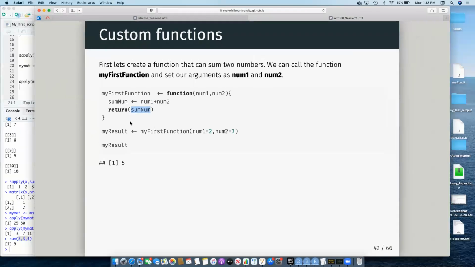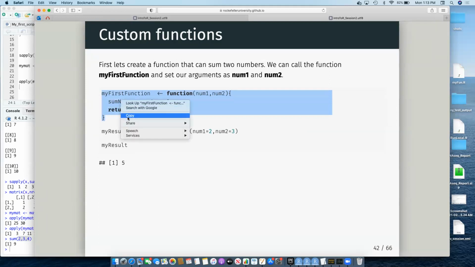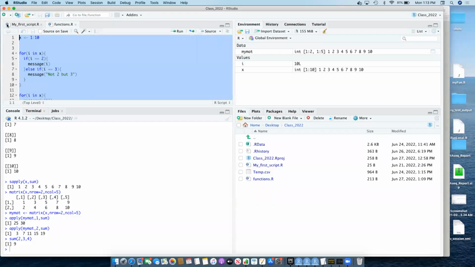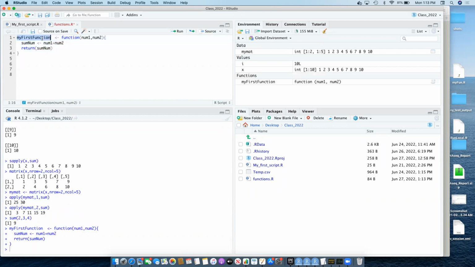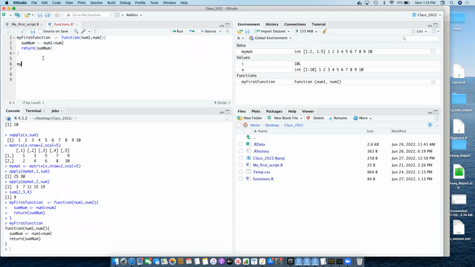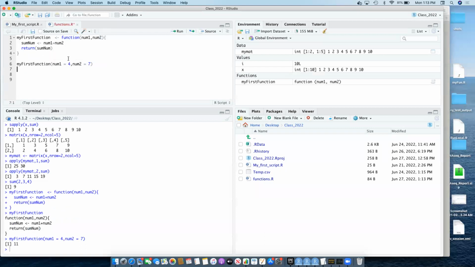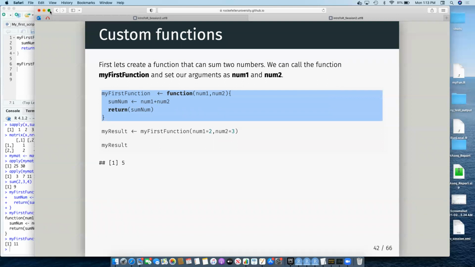Okay. So let's see this in action. To do that, usually I would just go down to some script here. I'm going to save this here. If I run this, I then have that function available to me. Like first function, and then num1. You can see actually it's quite clever. RStudio is already filling in parameters there. Num2 equals 7. There you go. So very simple, just to create a very basic function.